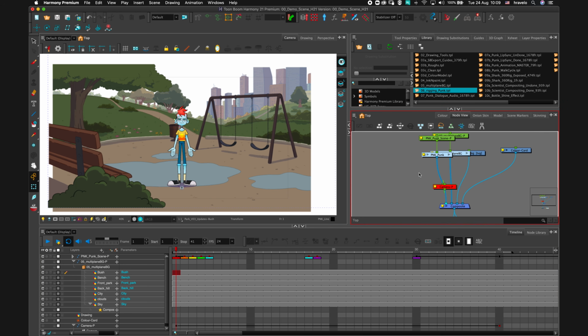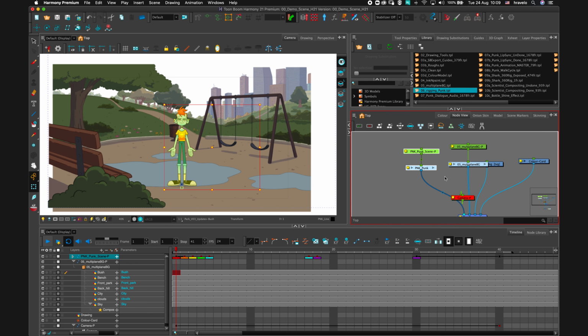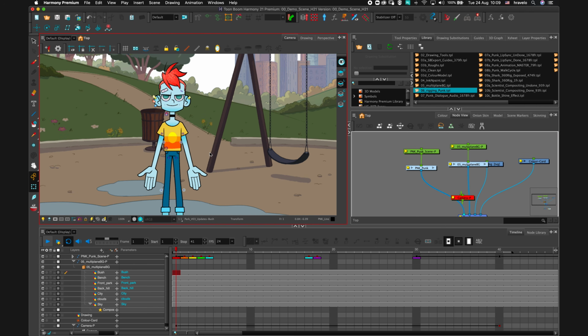In Toon Boom Harmony, one of the most powerful features that we've got is the node view. The node view is a nonlinear nodal system that allows you to have every single object existing in your scene as a node. This is the perfect place for you to do some rigging, to create your hierarchy for your characters, as well as to do some complex or not so complex compositing for your scene. Let's take a look at this character right now.